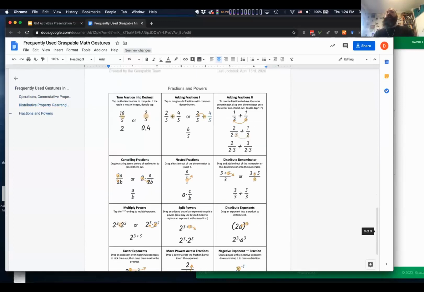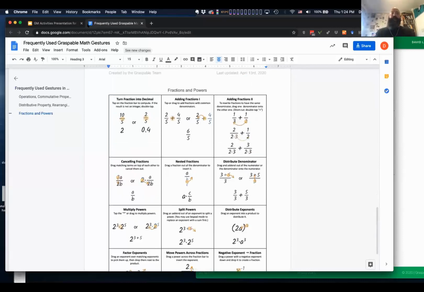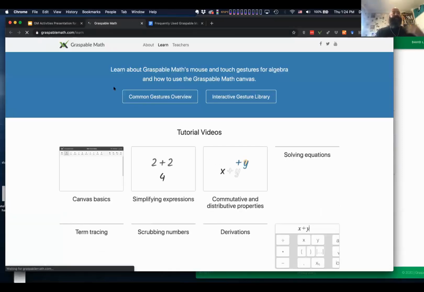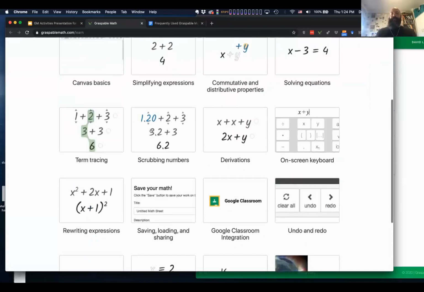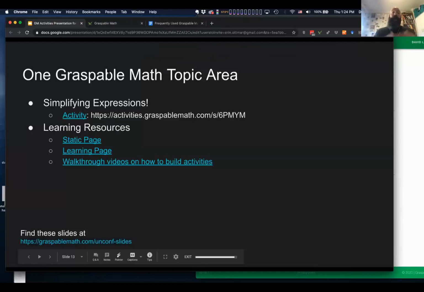I noticed someone in the comments mentioning that moving the numerator and the denominator can feel counterintuitive. There are various actions that can feel intuitive or counterintuitive. This is an attempt to summarize what some of those actions are. And if you go to graspablemap.com/learn, we also have some tutorial videos that take you through in a different way how some of those activities work. So there are some learning resources to figure out how to do the things that you want to do inside the system.